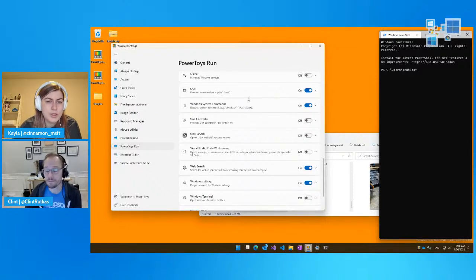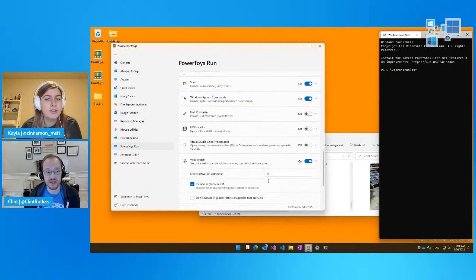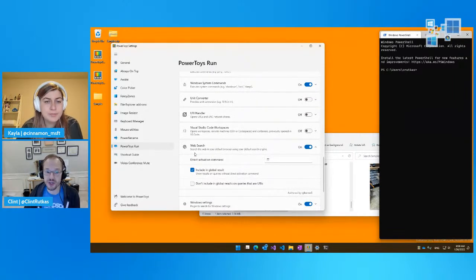So, question. When you said not in your global results, does that mean it will only show up when you type the colon key as the start? It will only show up if you use the action key. A great example here is web searching. Right now it's saying, show my global results. But if I uncheck that, I have to hit the direct activation key, which for web searching is question mark.